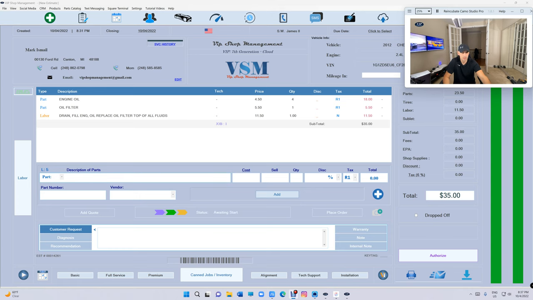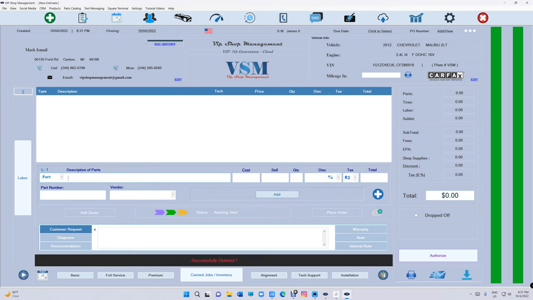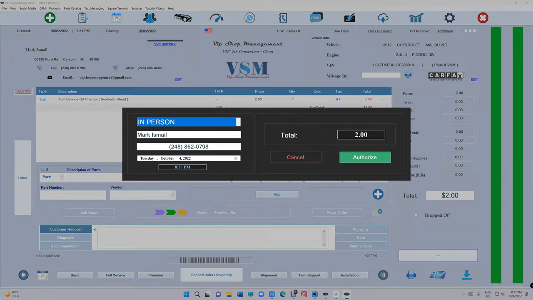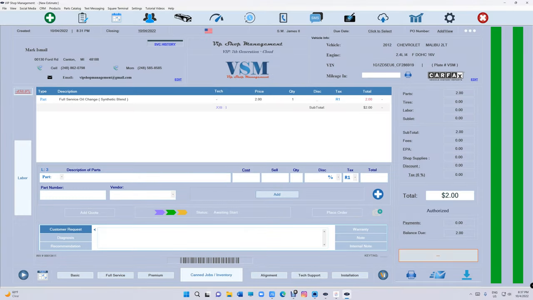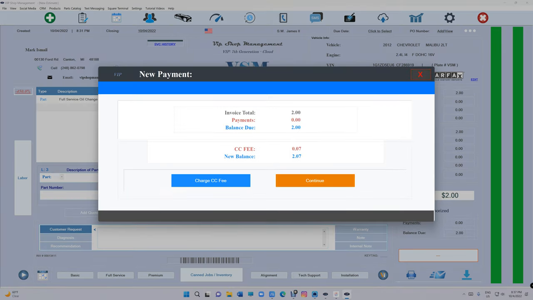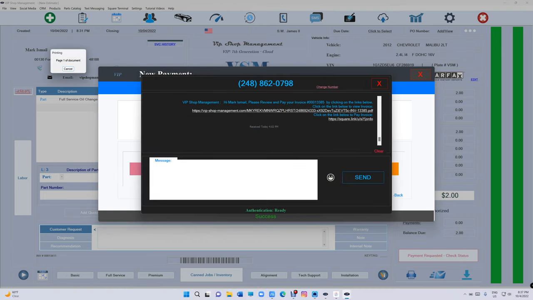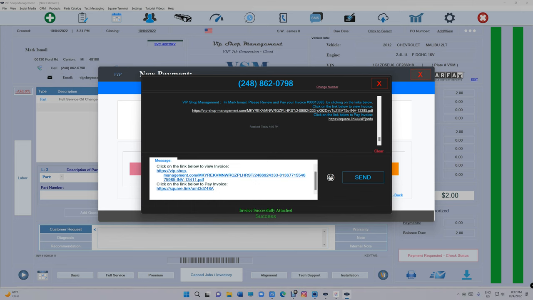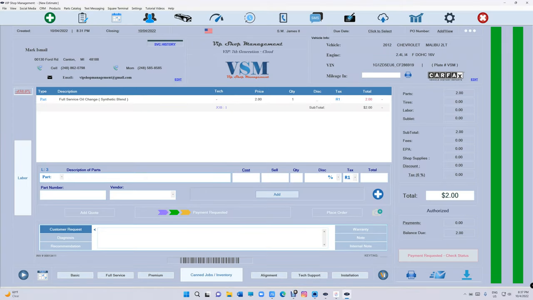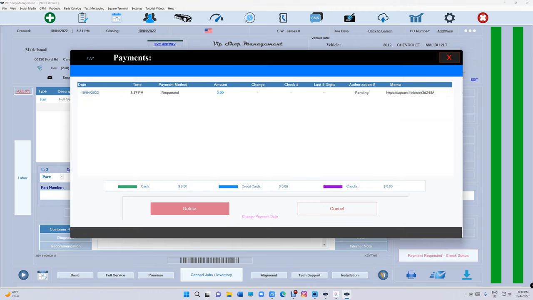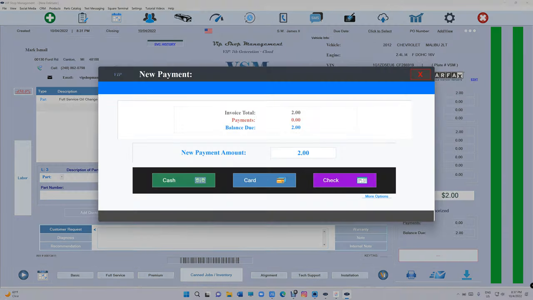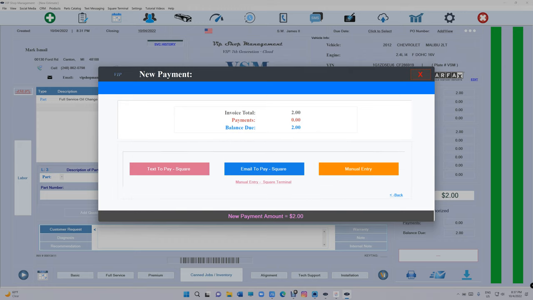So let's just say, let me just clear this. Let's keep it simple. Fold $2, authorized. Pay invoice, more options, continue, text to pay. Actually, you know what, this time I'm gonna do email to pay, so let's delete it. Make a payment, more options, continue, email to pay.